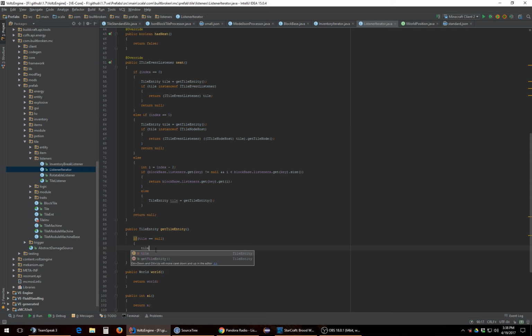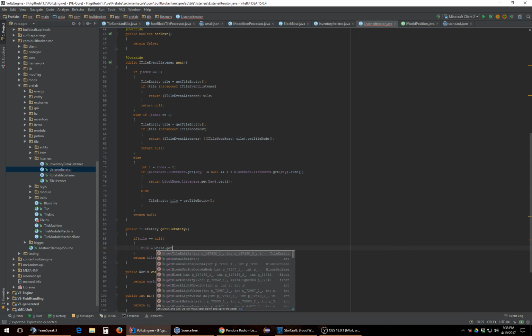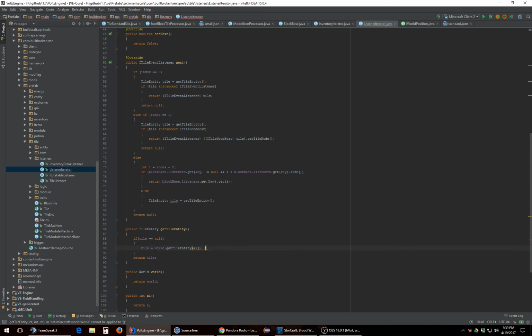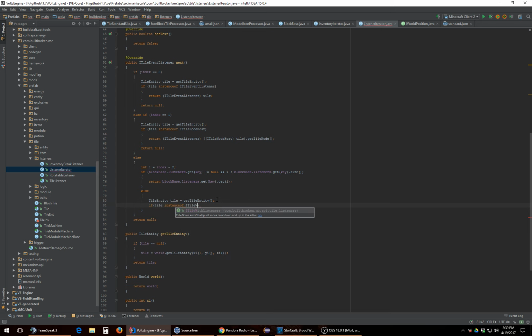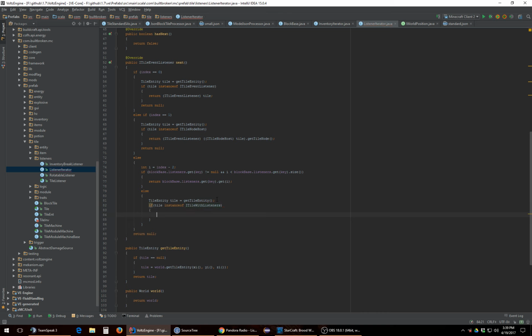So this will be tile equals world.getTileID xi, yi, zi. And of course we would add the I block access here in a bit. In this case we're going to go, okay, tile is instance of I tile with listeners. Then we want to get the listeners. So we want to do basically what we did up here.